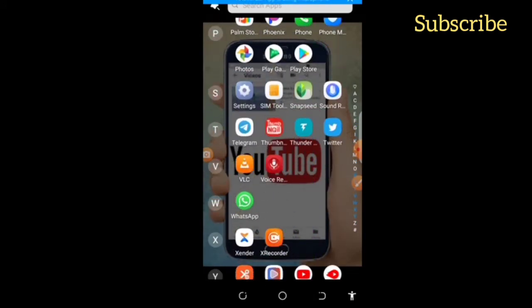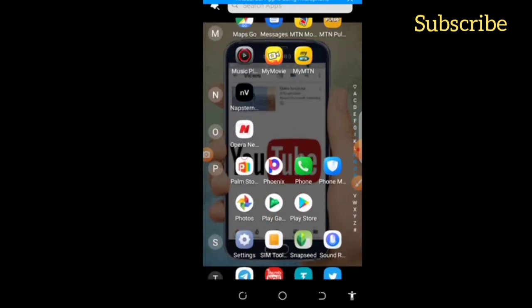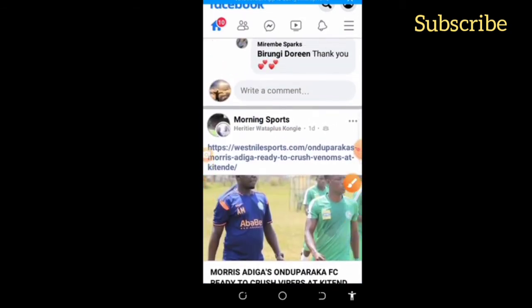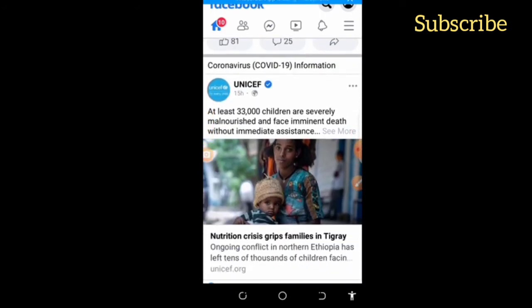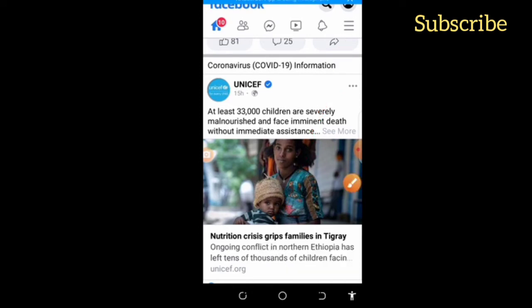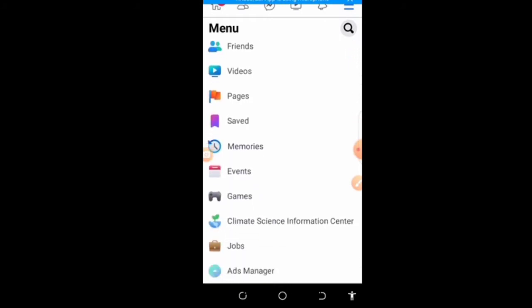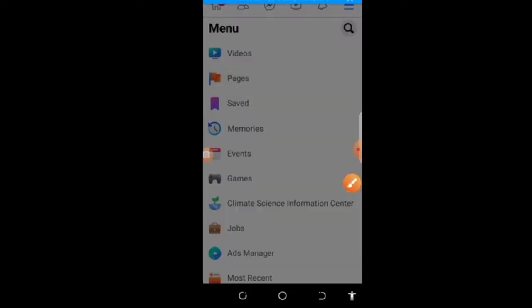So let's go. Make sure that you have downloaded your Facebook app from the Google Play Store. Then you come and tap on it. In my case, my Facebook app is here, so you tap on the Facebook app. After tapping on it, you come to these three lines up there, and you tap on those three lines to open. When you tap on those three lines, you scroll down and look for pages. Just scroll down and look for pages. They are there, so you tap on pages.